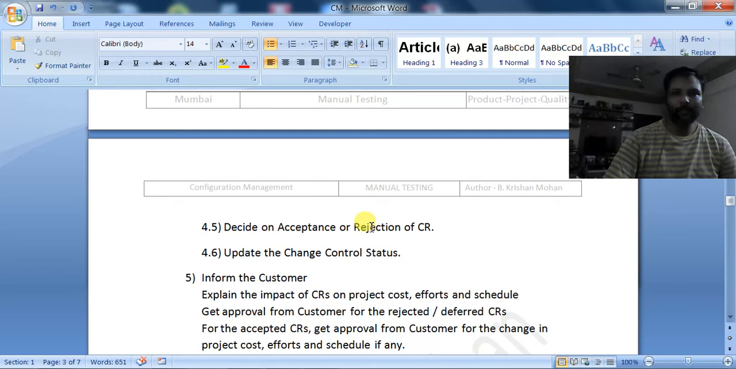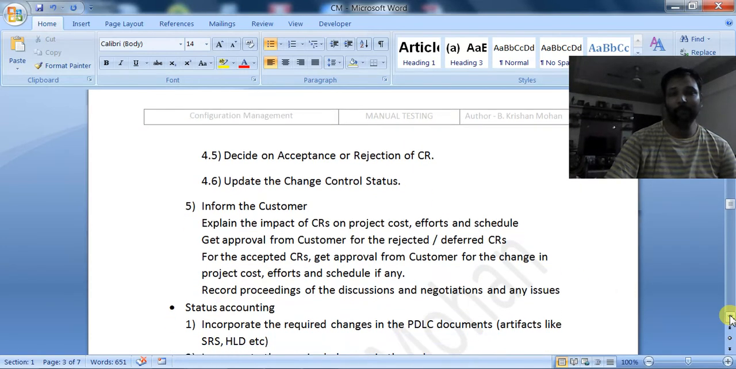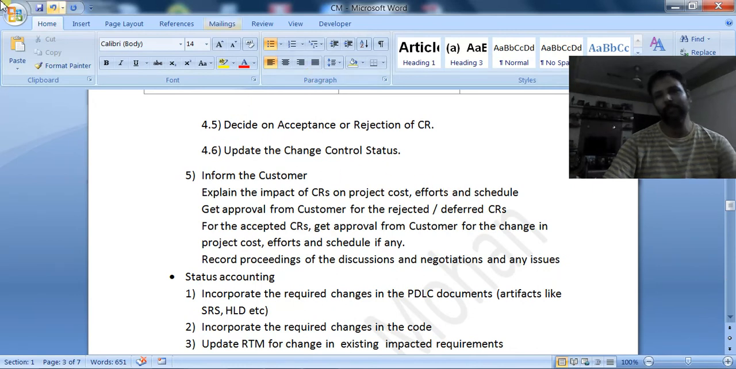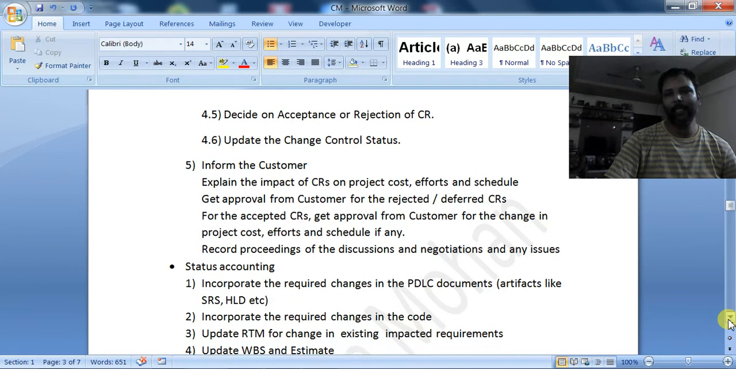Okay, then inform the customer. That's what I have told you, that those things have to be informed if at all we are rejecting it. Okay, then what else? Status accounting.